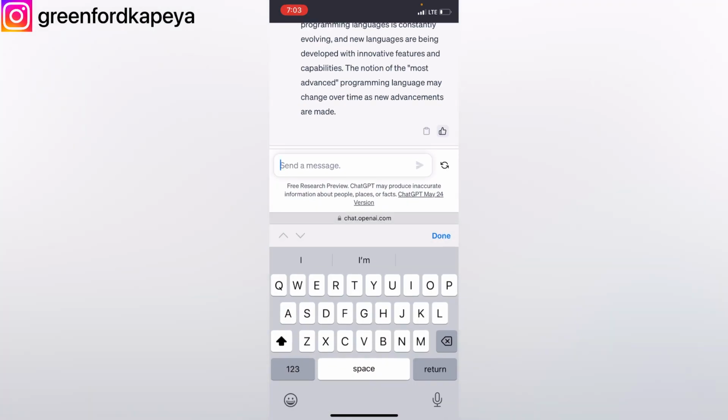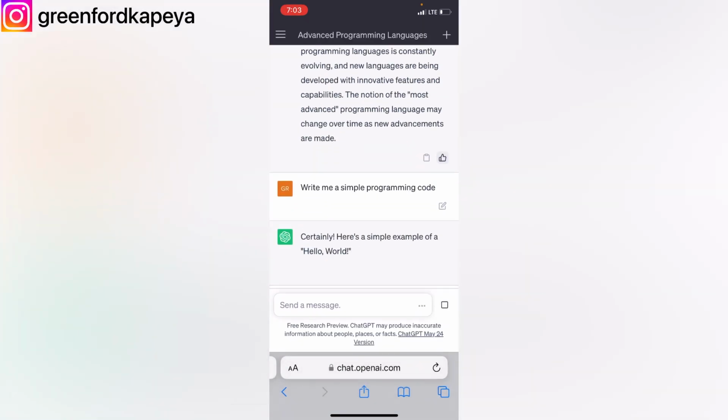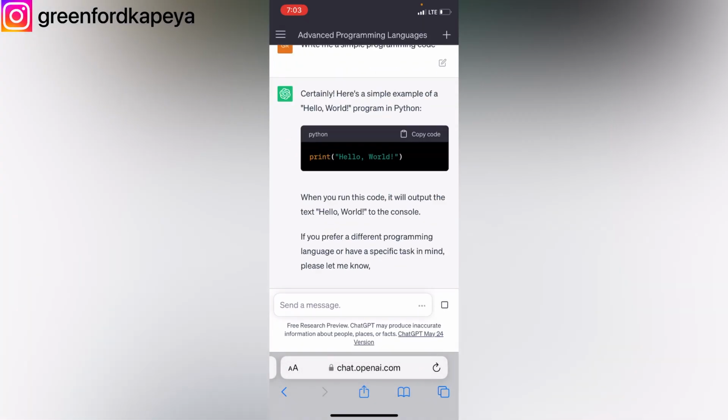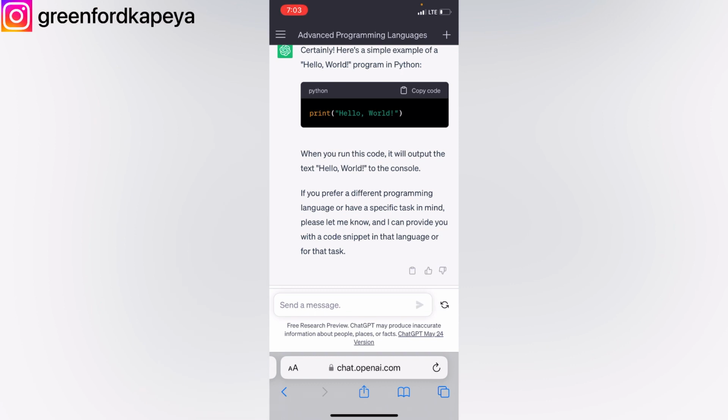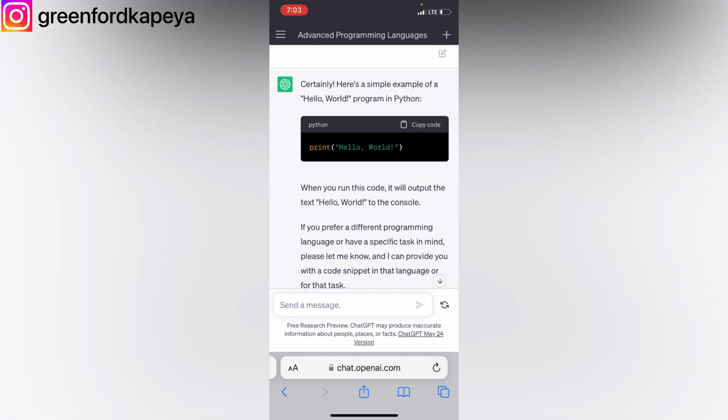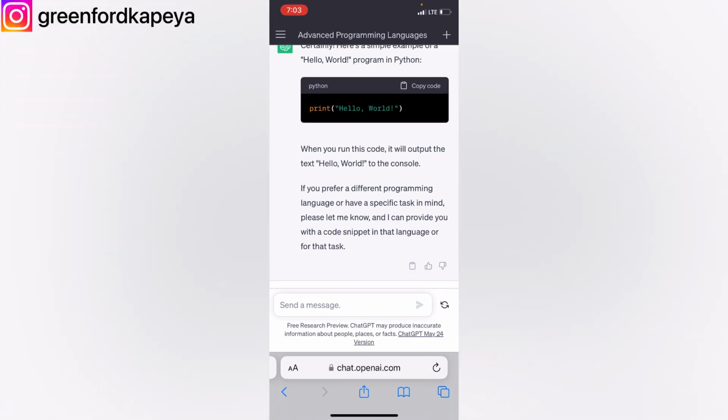For those of you that are interested in programming, or if you want to learn programming, you can ask it to write a simple code for you. So you can say, write me a simple programming code. Okay, as you can see, that's a simple programming code in Python, and that's the response. In simple terms, that's how ChatGPT works.